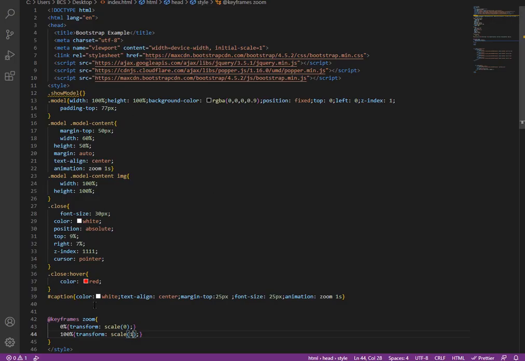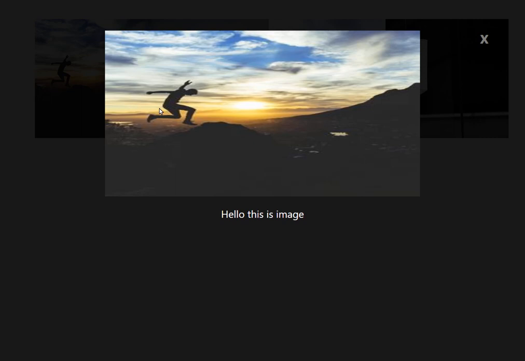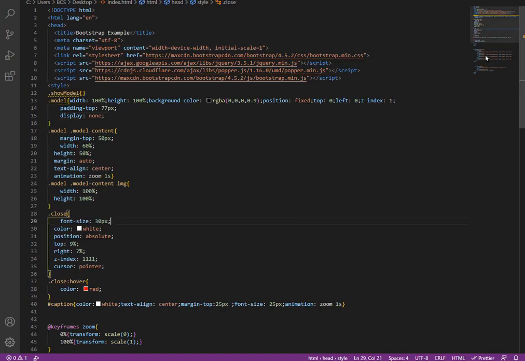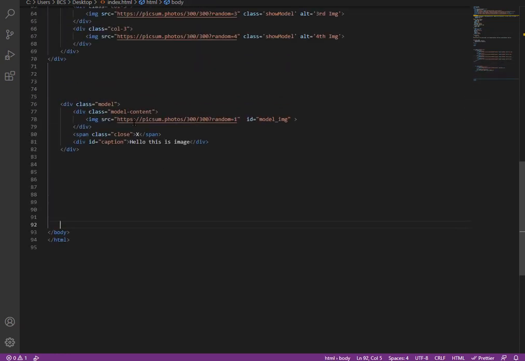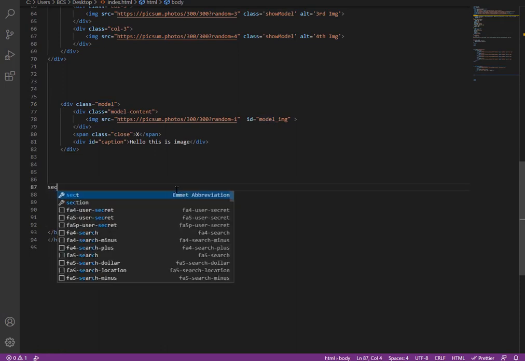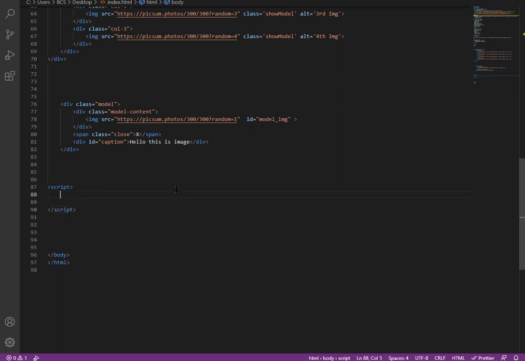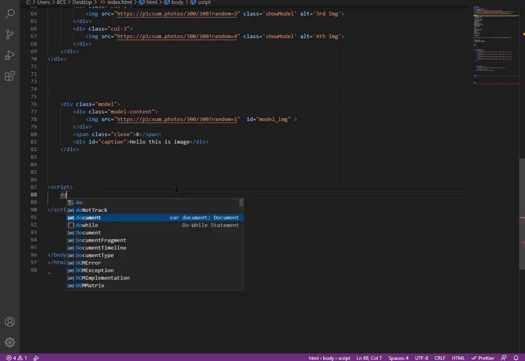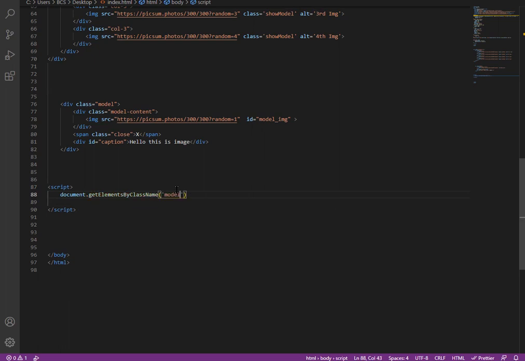So let us choose the main class and give display none. Refresh this. Now it's time to work on the JavaScript. First let's gather all the classes. Model, for script tag, document dot getElementsByClassName, the name of the class.